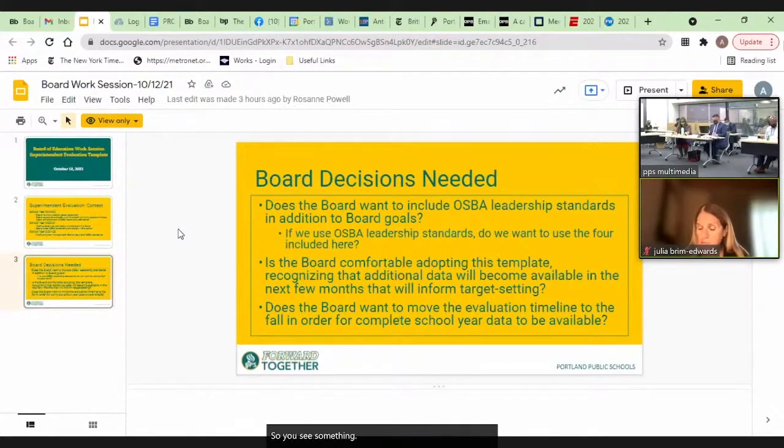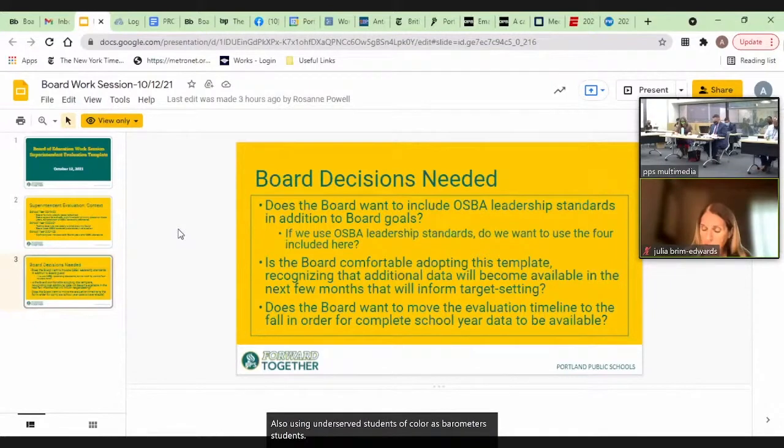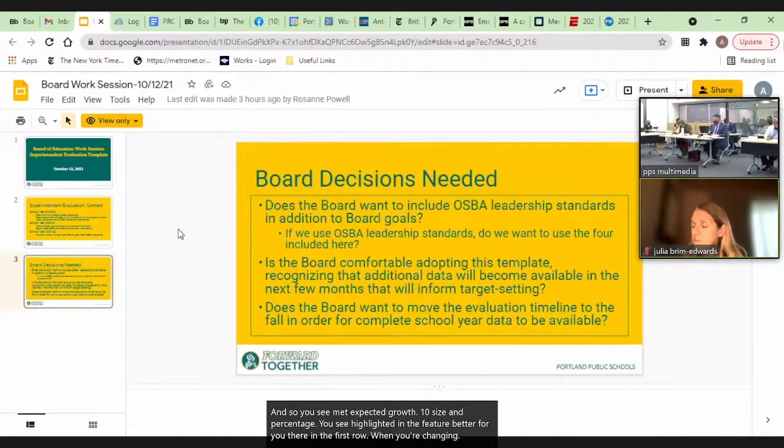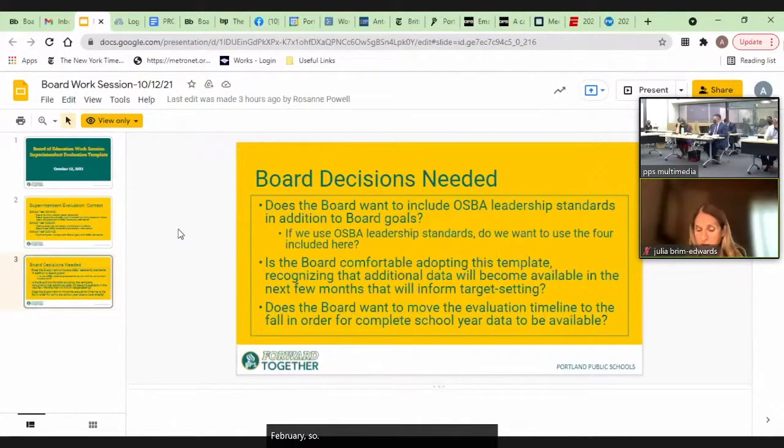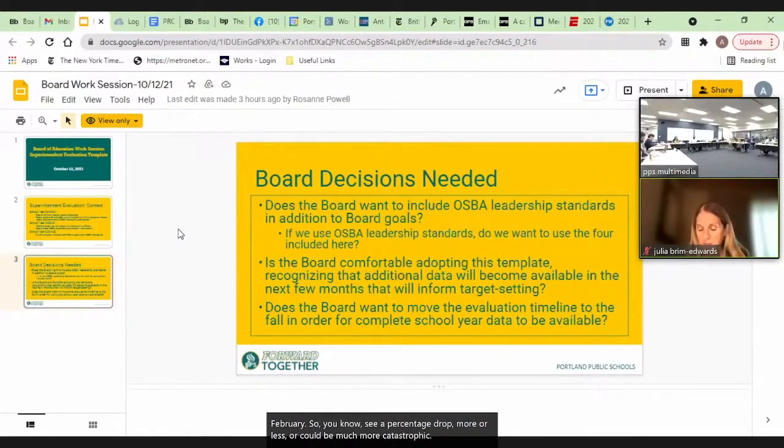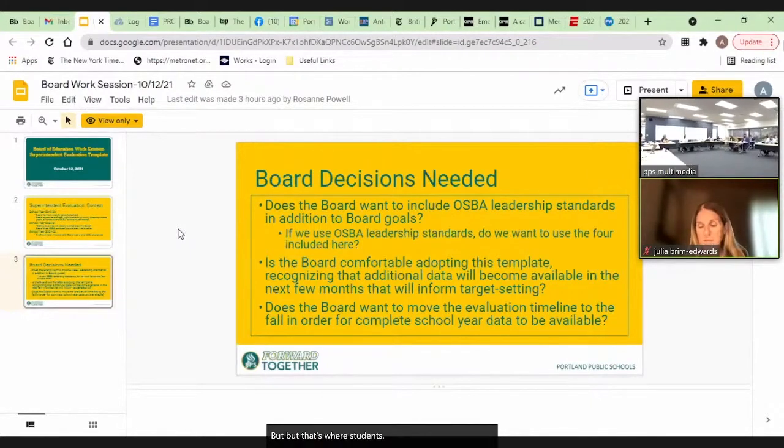So you see something similar with fifth grade math, also using underserved students of color as the barometer student group. And so you see met expected growth, N size, and percentage. You see highlighted in the peach, I put it for you there in the first row, what your change was. Now remember, this is based on last winter's math, so I want you to think about where our students were last January, February. So you see a percentage drop, more or less. It could be much more catastrophic, but that's where students showed up.